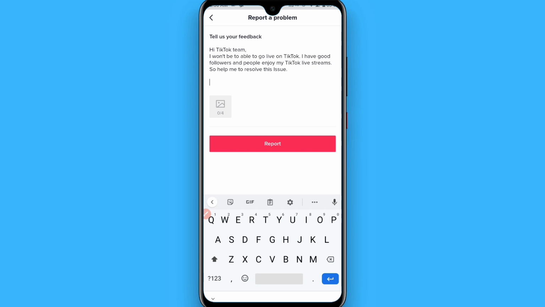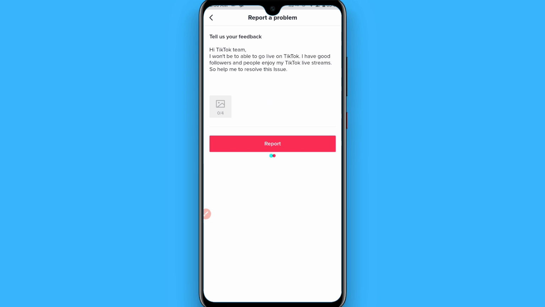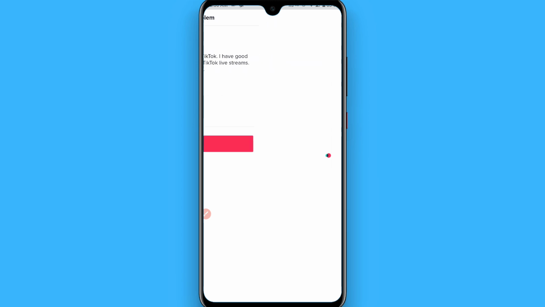Now you have to click on Report. Once you click on Report, TikTok will review your issue and they will allow you to go live on TikTok. So this is the procedure.